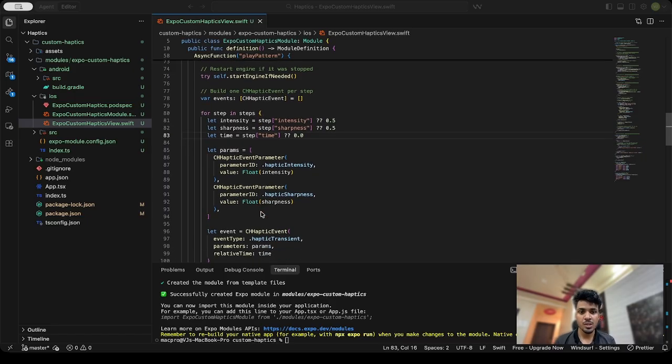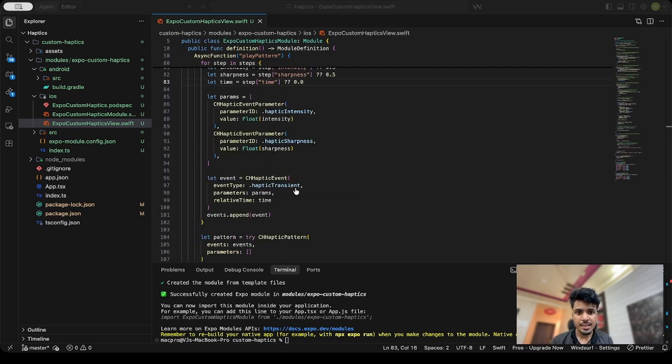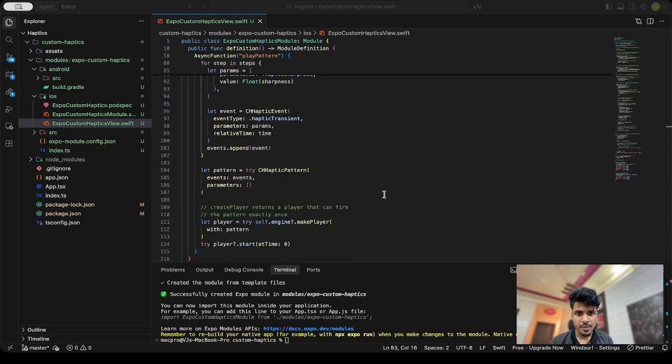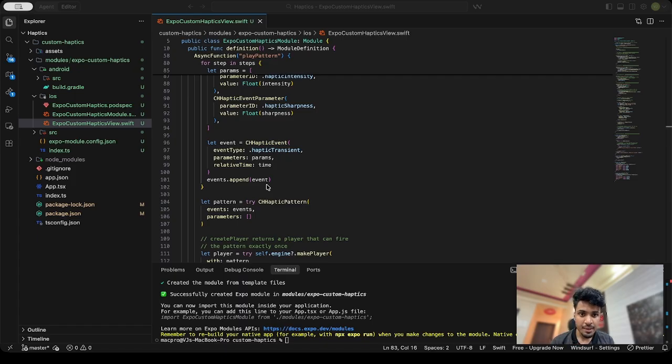Then we loop through the steps with the intensity and sharpness as parameters, and a relative time for when it fires. The event type is hapticTransient, which means a brief tap like touching a surface. Then finally, we bundle all the events into a CHHapticPattern, create a player from it and start it. The pattern plays immediately and that's the whole Swift file. 4 functions, 1 engine, and suddenly we have full control over our haptics.